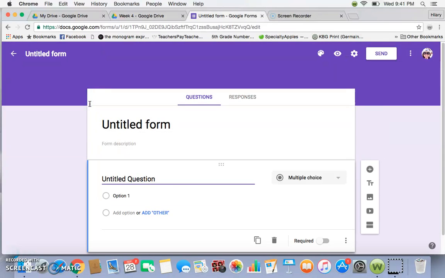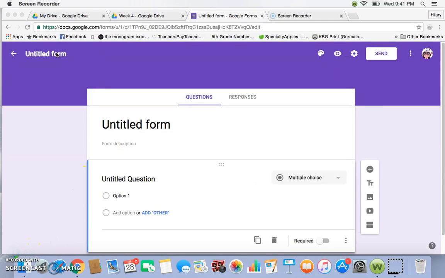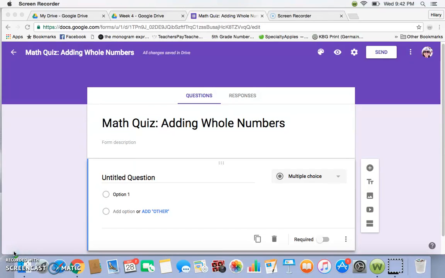Now that you've created a blank form, you must give it a title. To give your form a title, you must double-click on the Untitled Form box at the top. Go ahead and double-click that and give your form a title. Now that you've given the form a title, it's time to create the questions.